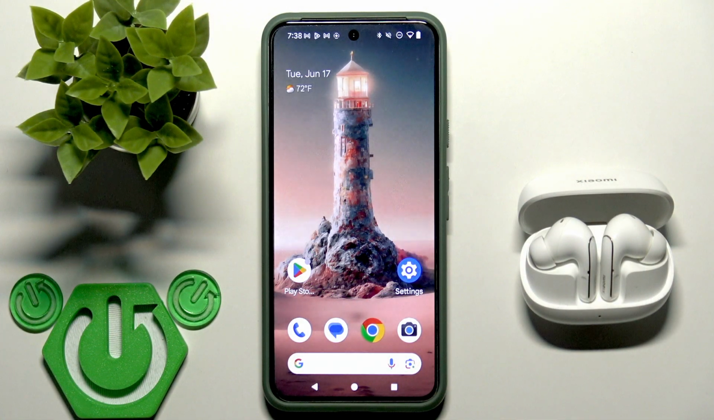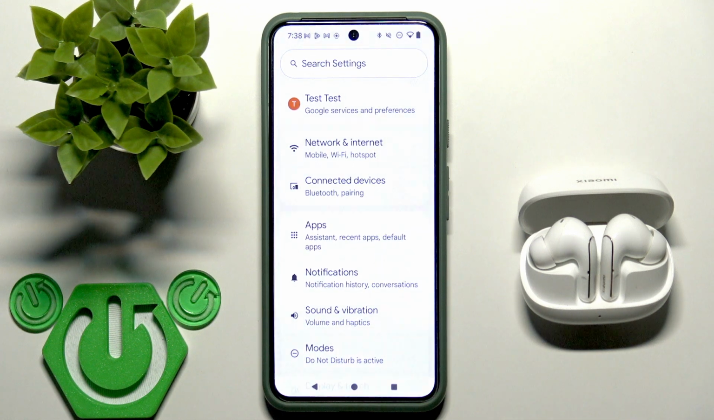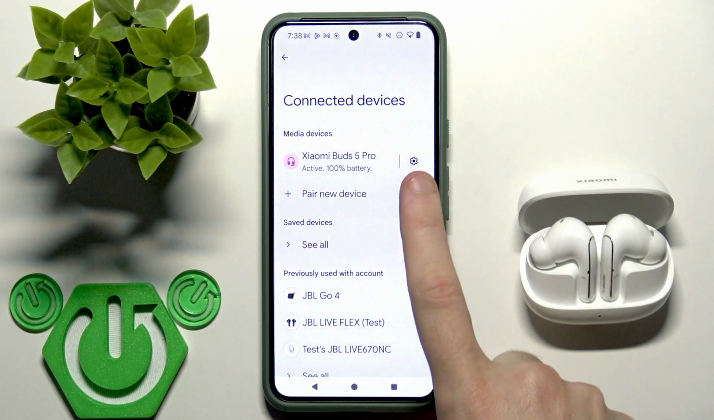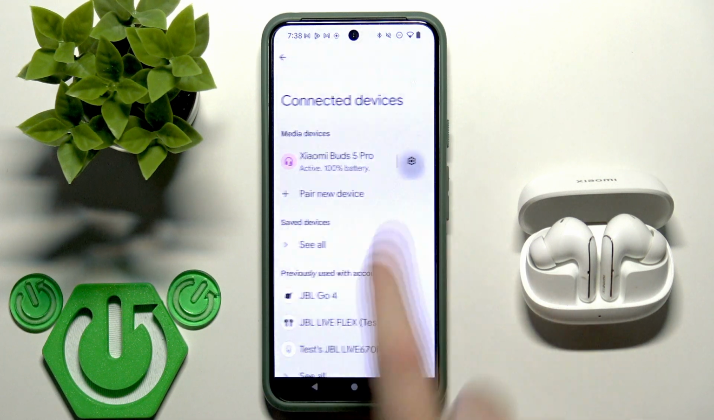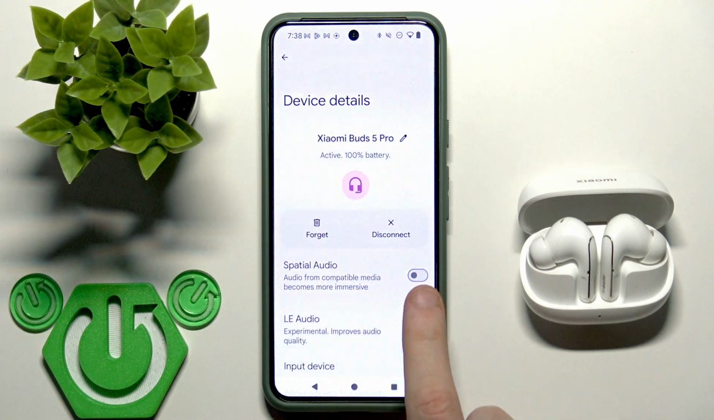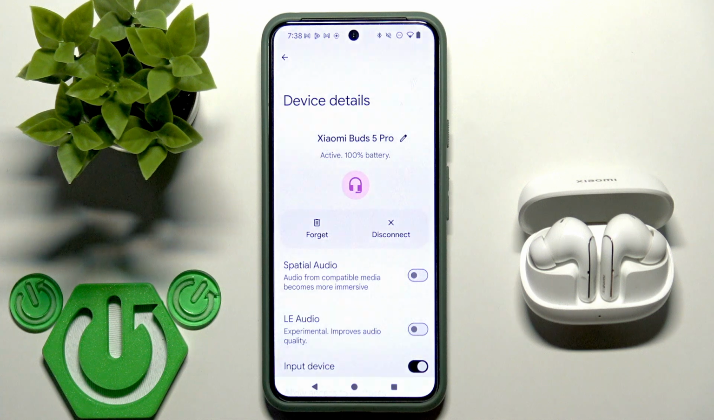You have to start by opening Settings and then go to Connected Devices. Now click the settings icon near your earbuds in the device list. And firstly, we need to enable Spatial Audio. To enable it, you need to click the slider near it if the slider has an empty background.